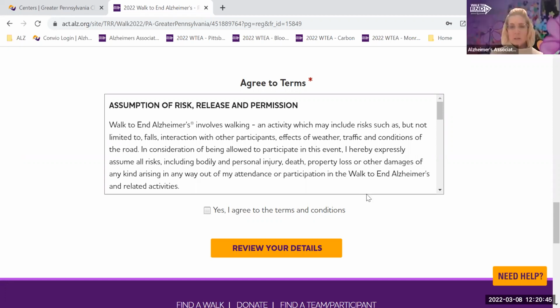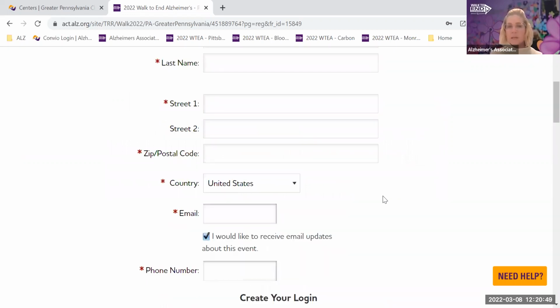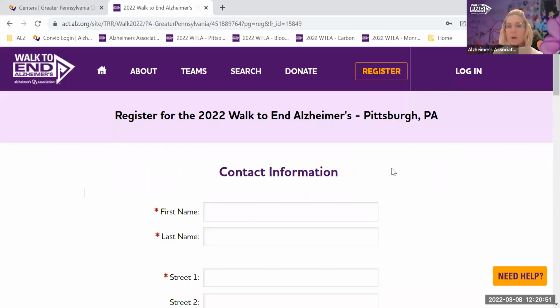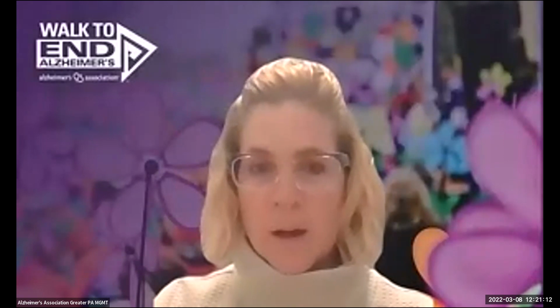Any other questions, concerns, and even anything that doesn't necessarily pertain to registering? Are there any general questions about the walk right now that anybody has? Okay, I'm going to stop sharing my screen then.